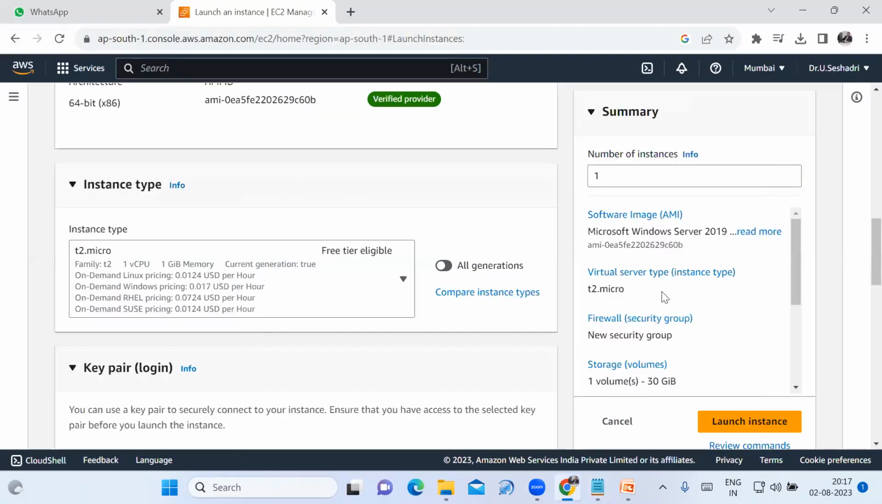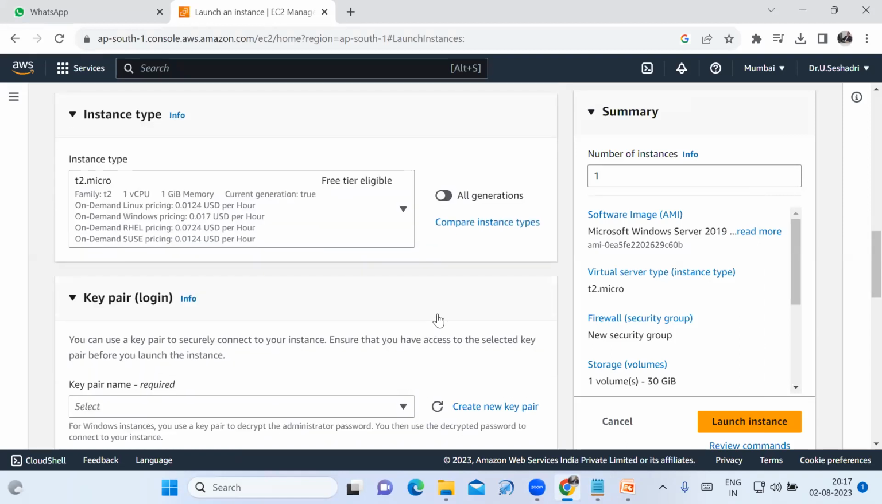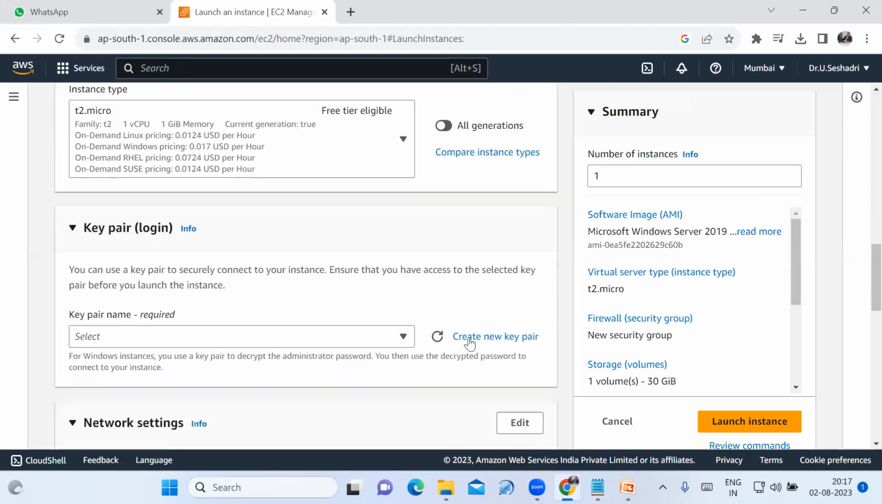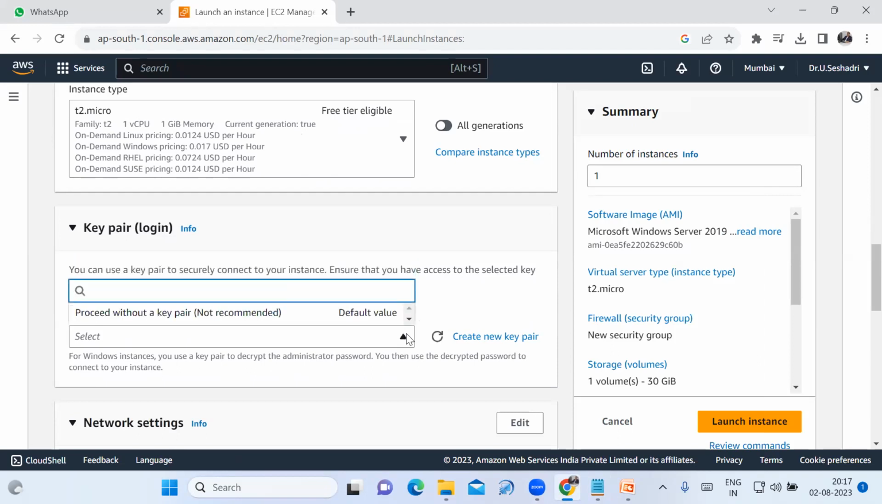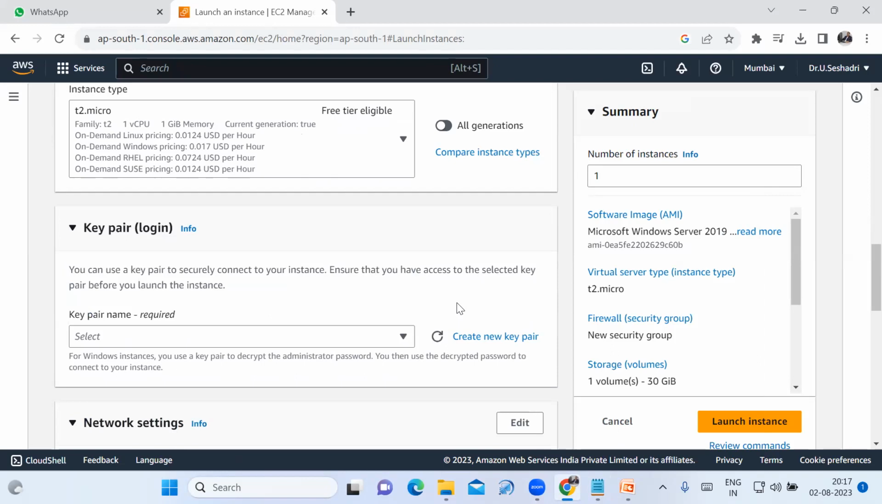Next. The next step, to launch and connect to the Windows Server, the key pair is important. If you already have a key pair, with that key pair only we have to connect to our Windows Server or the Linux server. We can select an existing key pair if it is there. I am not selecting an existing key pair. I have to create a new key pair. To create a new key pair, we can click on this one.